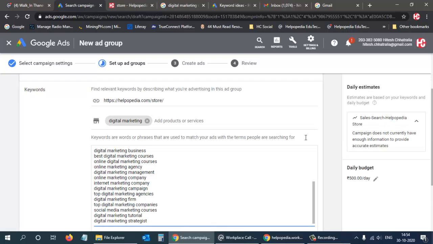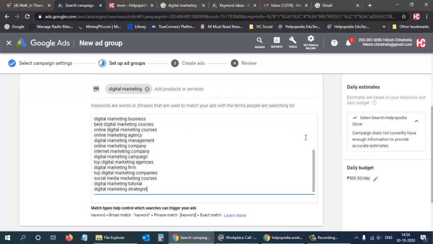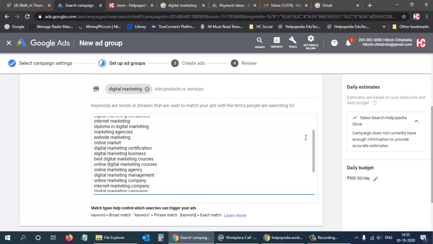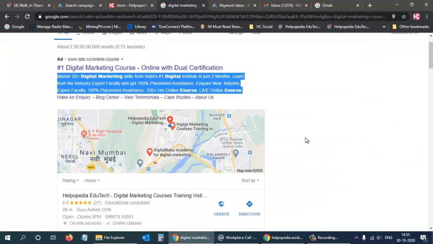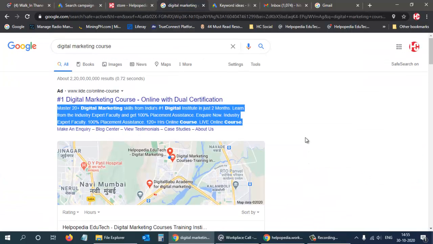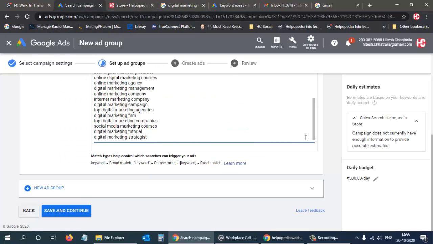So here it has come up with all the keywords. Digital marketing courses, certification, diploma in digital marketing. Okay, so yes, everything is fine. Like this I can add all the keywords, because people need to search something on Google, and then my ad should come up. So that is what we are doing. Once the ad runs, I will get to know which keywords are performing and which are not. So now I will click on save and continue.